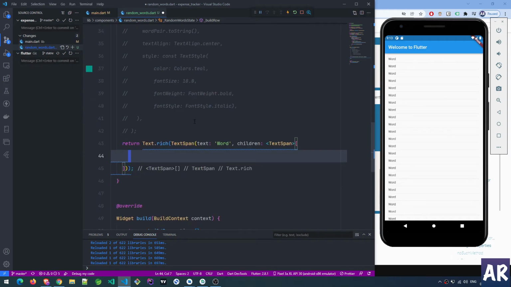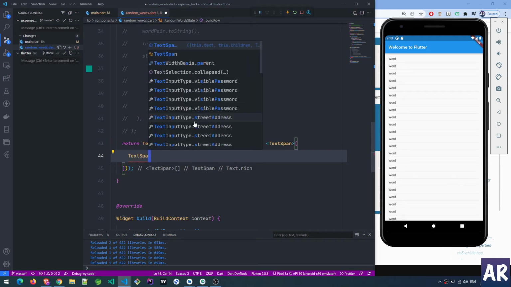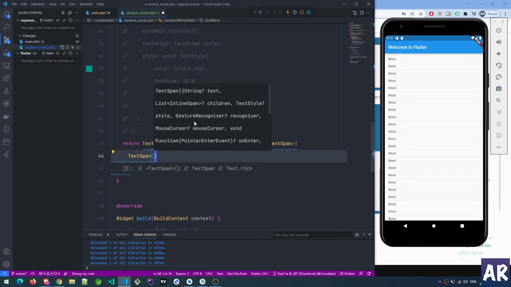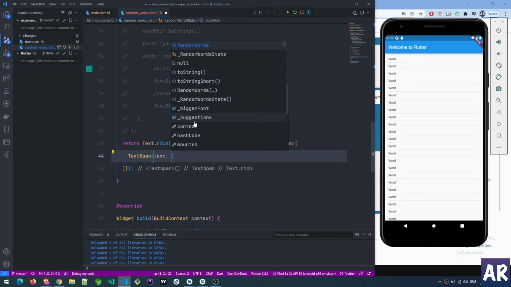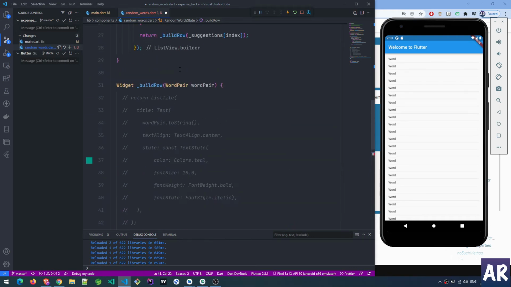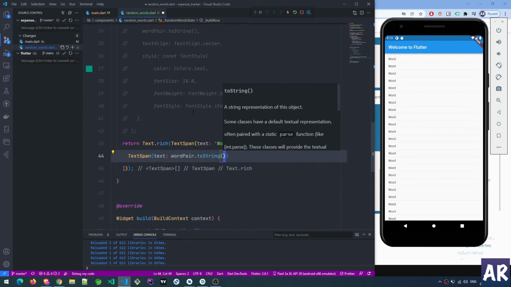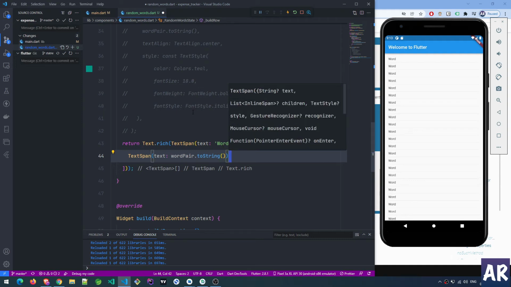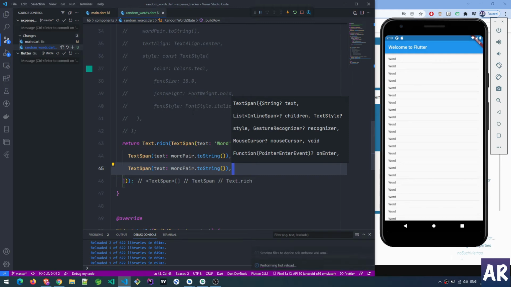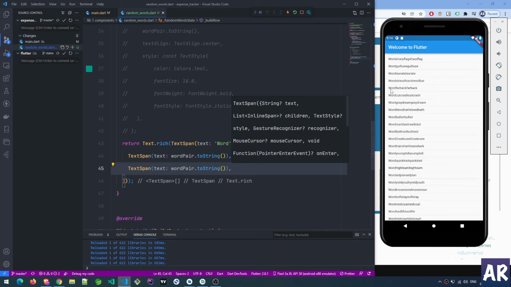How do we do that? TextSpan. Okay, in here I'll have the text property, which is, let's just say we are still getting the word, right? So wordPair.toString. Okay, we do this. This one is the first, and maybe do one more. Hit save, and we get two words. Okay, they are repeating, obviously that's a different kind of problem, but at least we are getting two words.